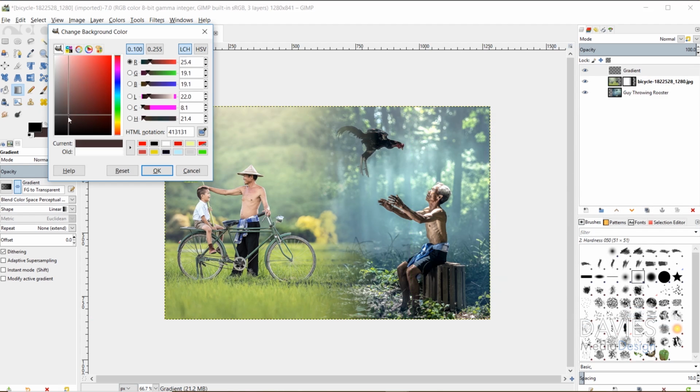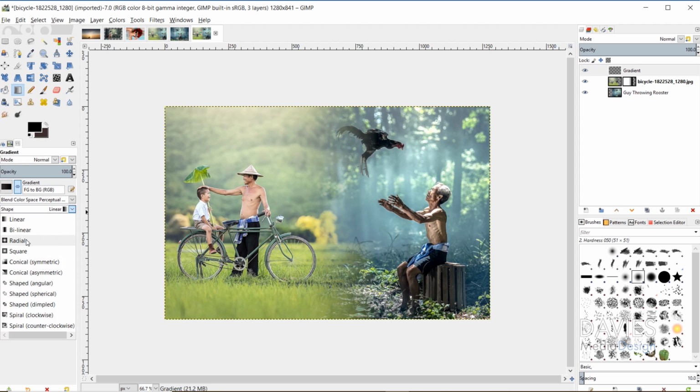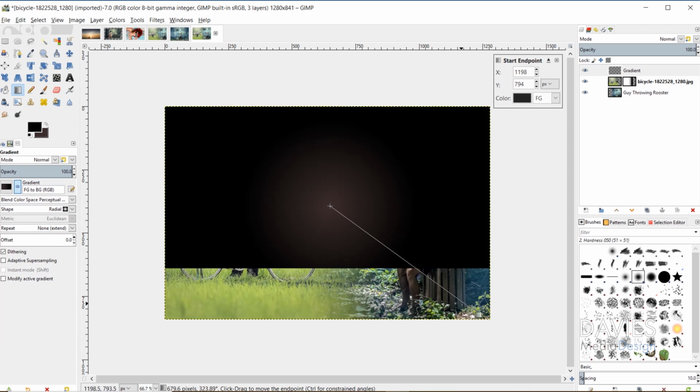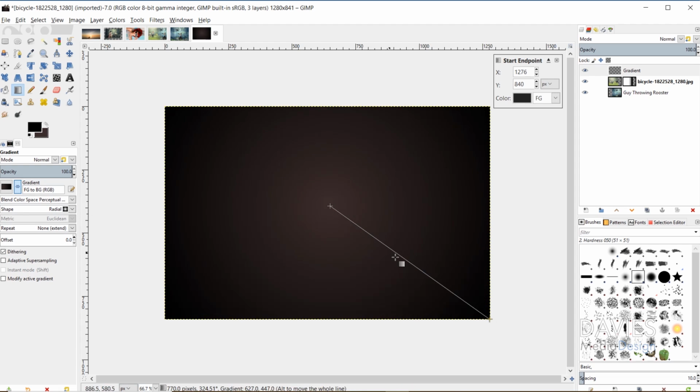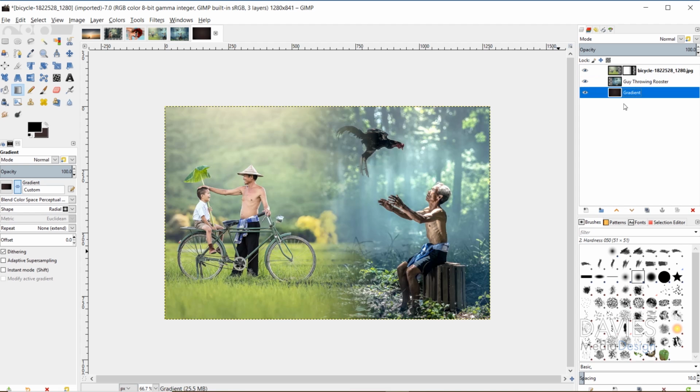And I'll change this color to that gray color we used in the other image. Make sure this is black. And then I'll change this to foreground to background RGB. And then change this to radial. And go ahead and draw this gradient. And we can also adjust the way the gradient fades in real time on here. So I can adjust this right here and hit enter. And then I'll drag this below the two layers here.